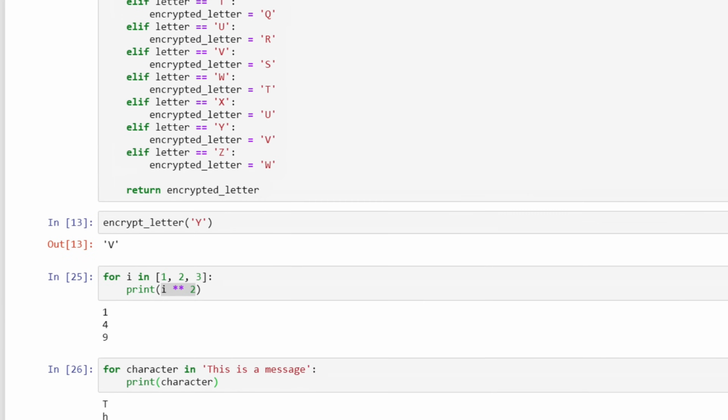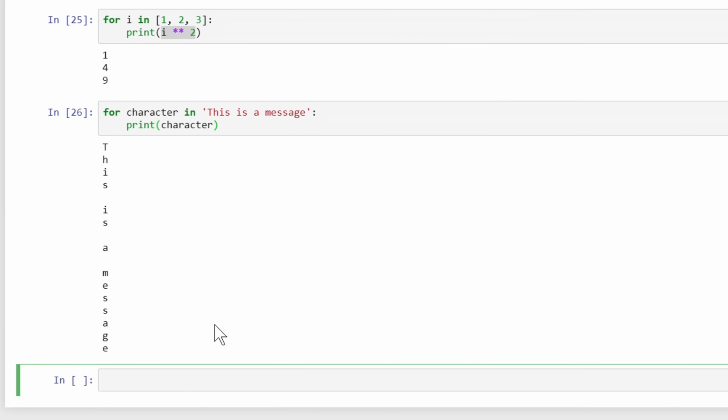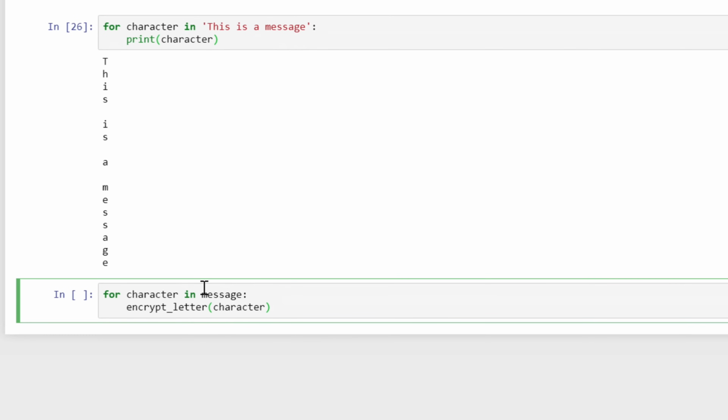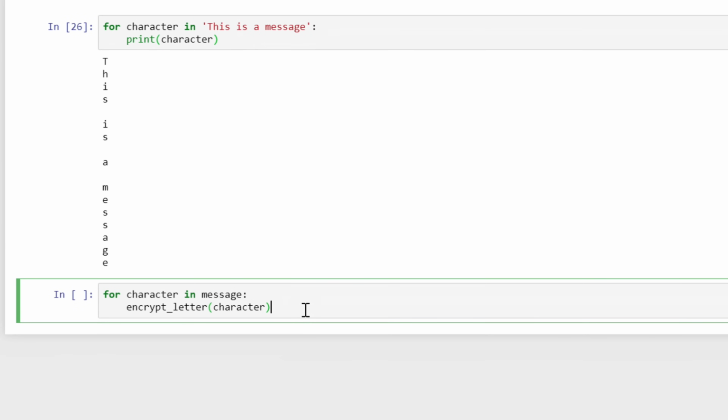If I go through this message right now and I try to use this encrypt letter function, something's going to happen that isn't going to be exactly like we planned. So that's what we want to do, right? We want to say for character in message, encrypt letter character. So we want to go through each character in that message, and then use this function that we made to encrypt it, to translate it into this kind of gibberish looking language.